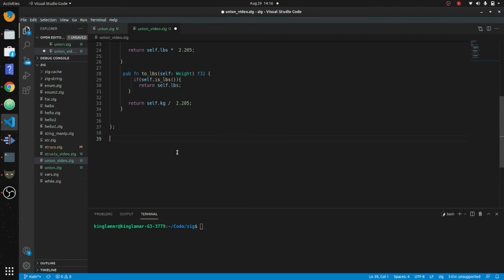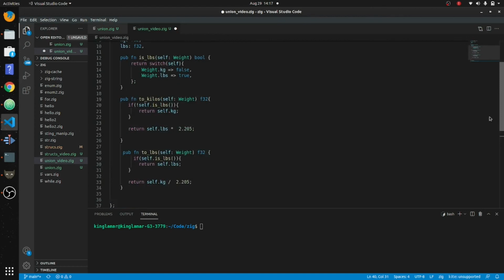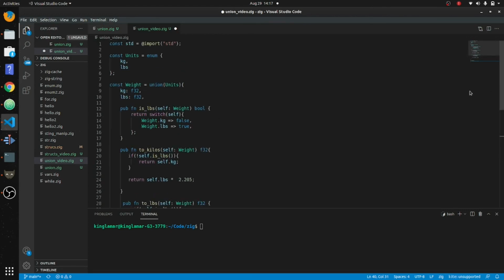Now we're going to create our main function, pub fn main. And then we're going to declare our weight. So we'll just call this w equals weight, and we're going to make it kilograms, and we'll say 20 kilograms. It's going to either be kilograms or pounds. We'll do it both ways.